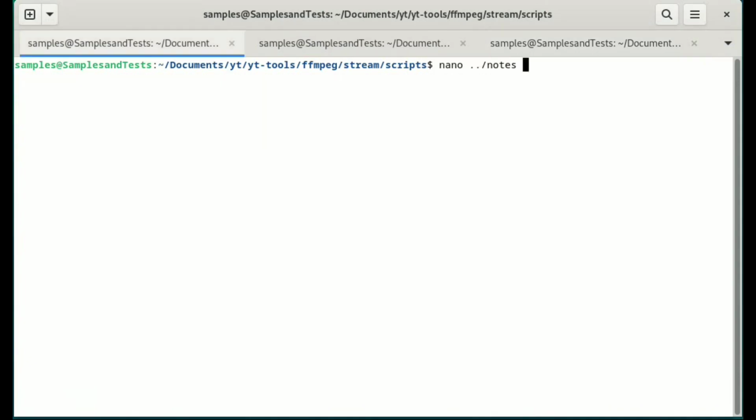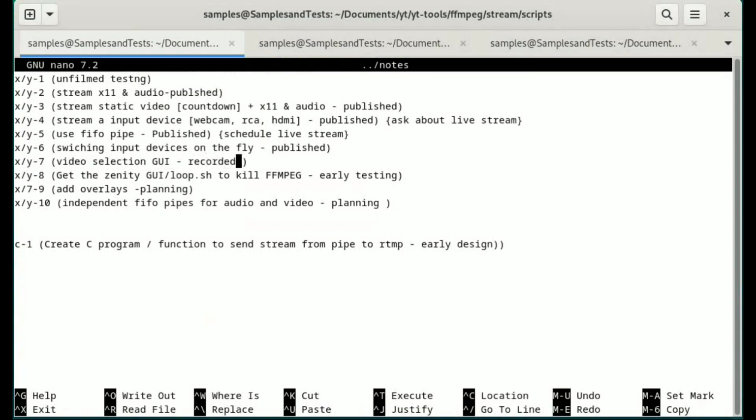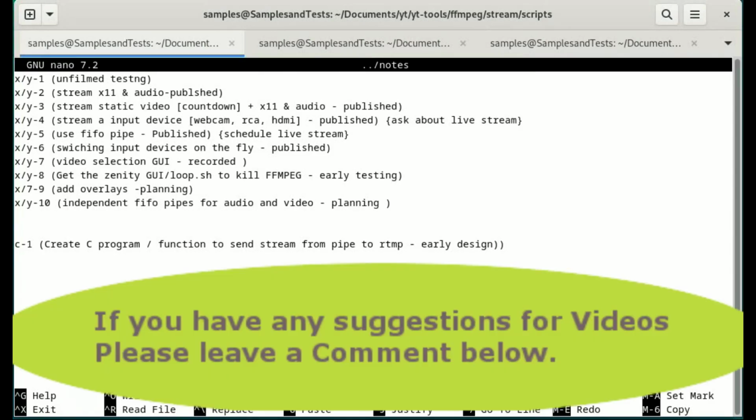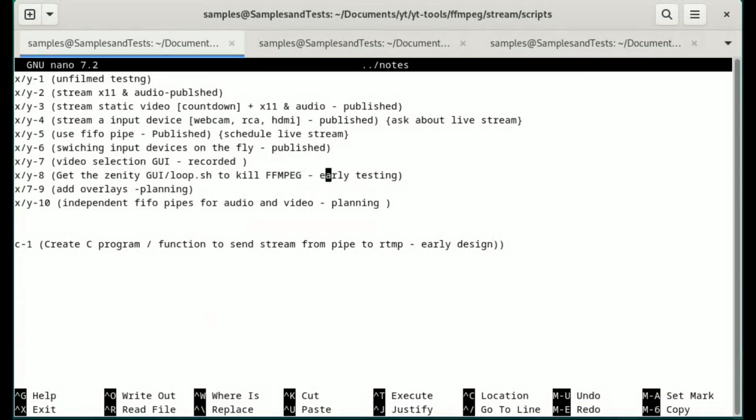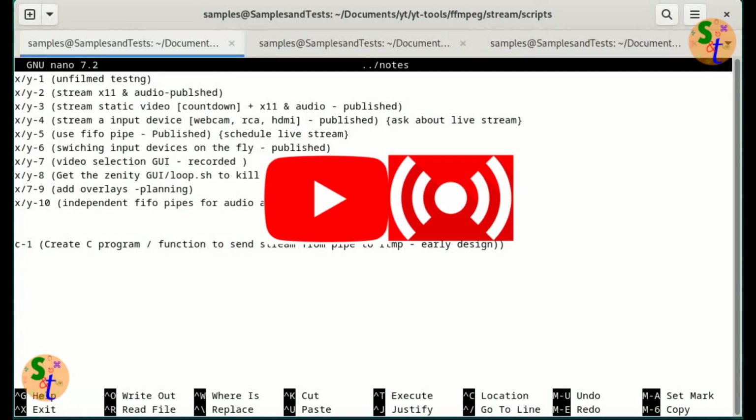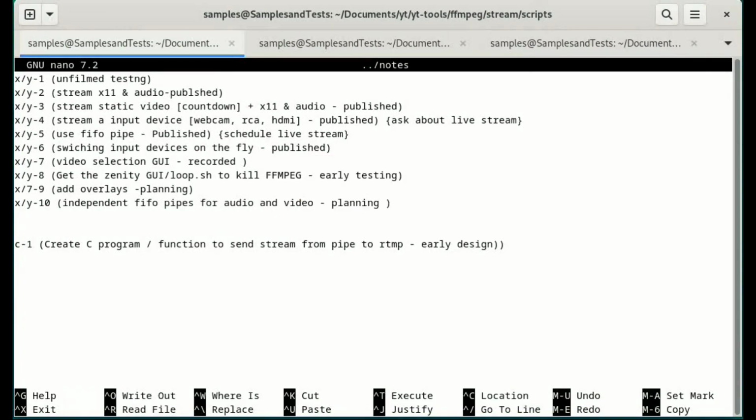So let's take a look at our notes. I've already put down it was recorded because I found out that the video is messed up in editing. And the next video is we're going to try to fit in that kill command, either into the loop script, into the select script, into the GUI, somewhere in there. I've done some early testing. I did it in that live stream that I did a couple days ago, and I'll pin that in the comments and put that in the description.